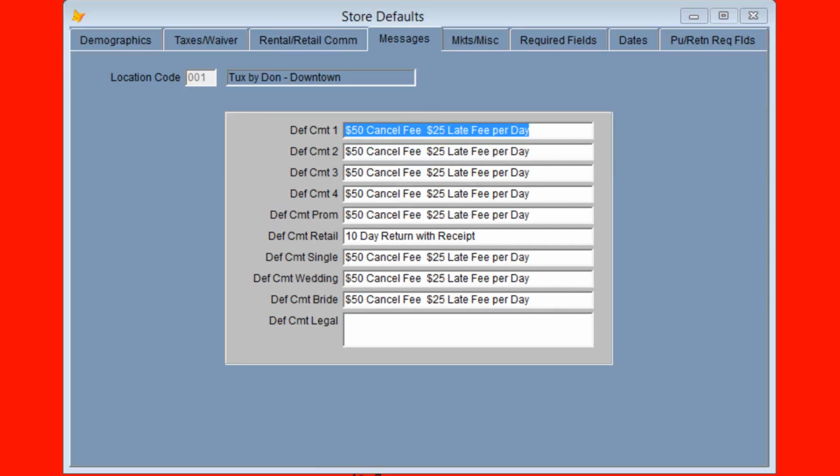Tab 4 is labeled Messages. Enter the comment verbiage you wish to have appear on the customer invoice for each type of transaction, such as prom, retail, etc. Default comments number 1 through number 4 are variable descriptions that can be selected by the order entry staff at the time of printing invoices. For example, the order associate may wish to use comment number 2 or comment number 3, rather than the default comment number 1. Typically, default number 1 is used unless the associate selects a different comment.